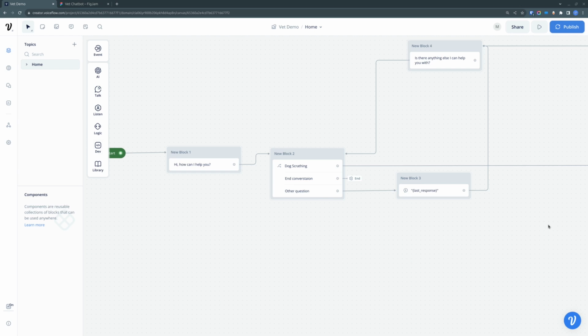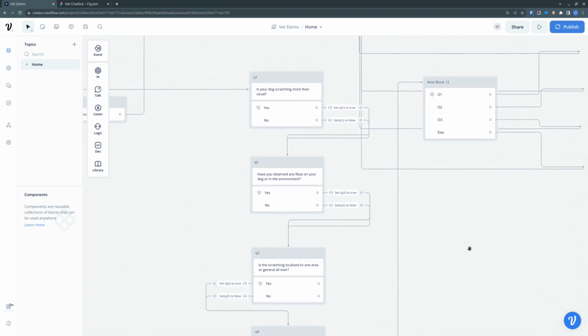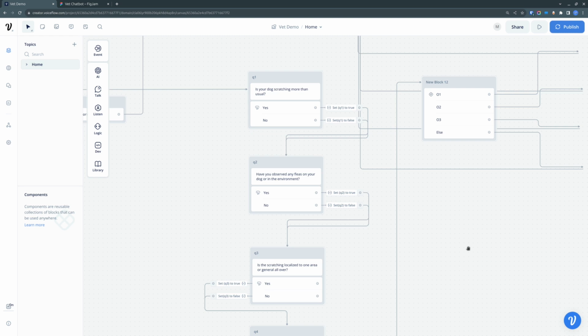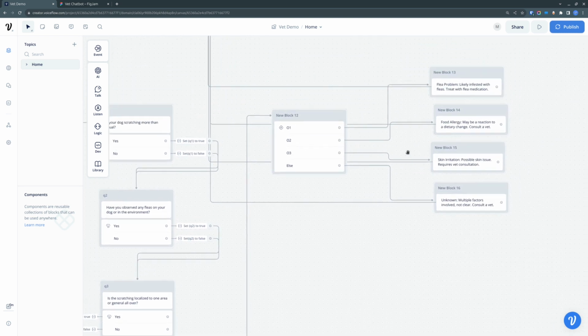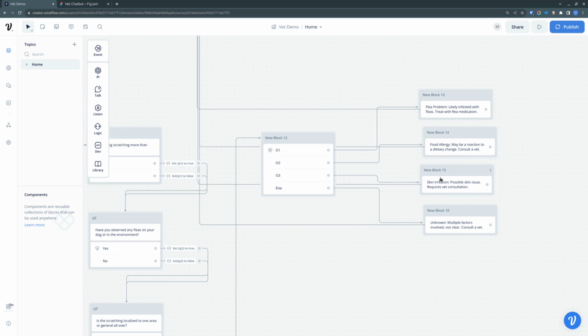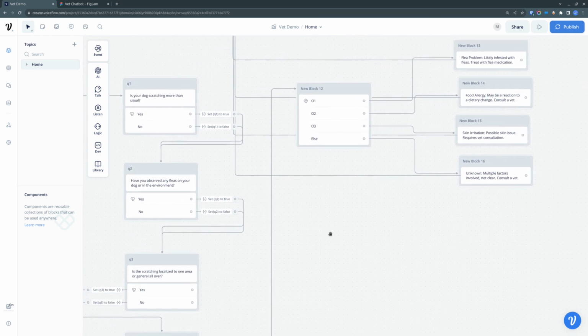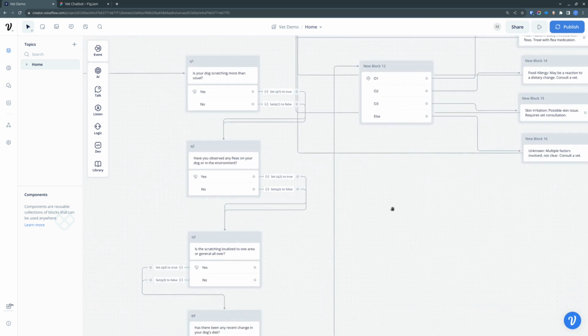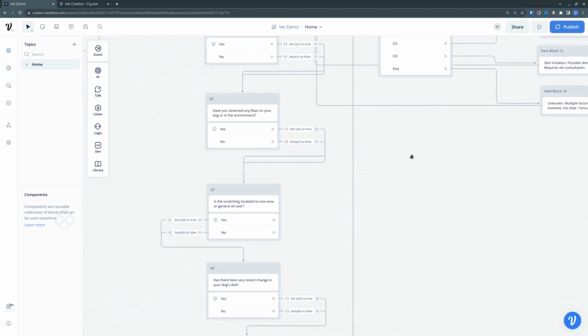Hello. Last time we were working on a chatbot that is able to identify the cause why our customers' dogs are scratching more and more. And our chatbot also was able to provide the next steps the customer needs to take in order to remove this issue and to have their dogs happy and stop scratching.